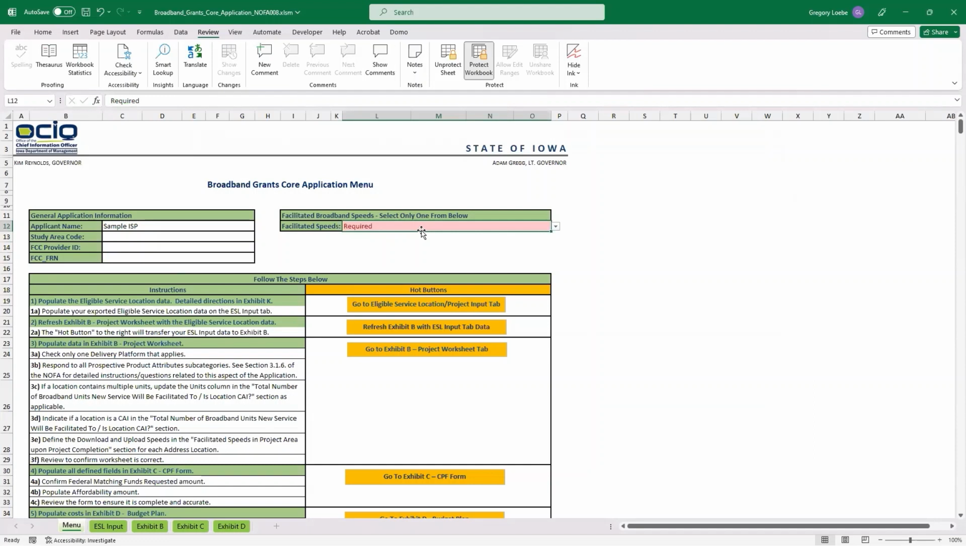Facilitated speeds. This is a selection between 100/100, or 120, greater than 120, but less than 100/100. The Capital Projects Fund requires that all projects be built to a minimum of 100/100, or 120 if certain circumstances require you to do so. Caveat with that is that the network must be scalable to a minimum of 100/100 within 3 years of completion of your project. For the purposes of this sample, we'll just choose 100/100. It'll be at least that.